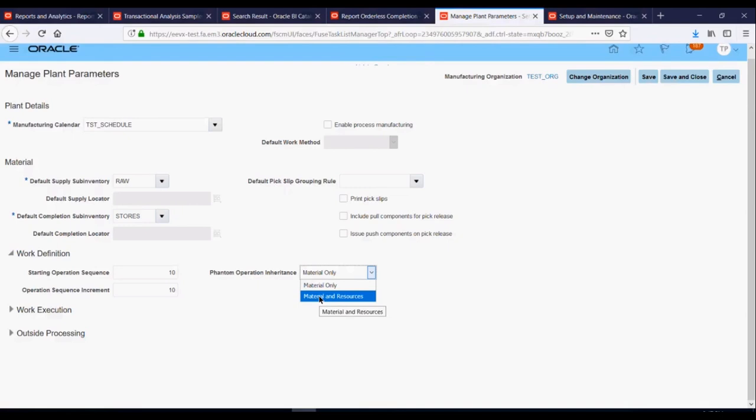And adds those operations. Correct. And if there's no work definition for the Phantom, if you didn't create a work definition for the Phantom, it looks at the structure of the Phantom. That is, it refers to the BOM, the item material structure. Right. Yes. Okay. And add those materials. Yes. And based on this setup, whether it will add only the material or material and resources if you have a work definition for the Phantom.